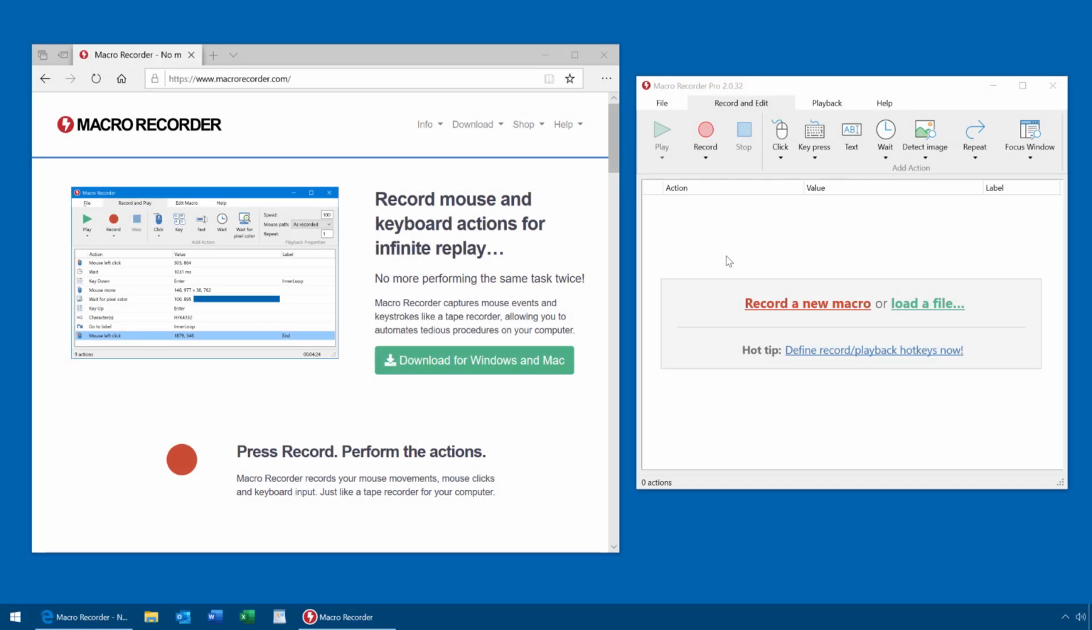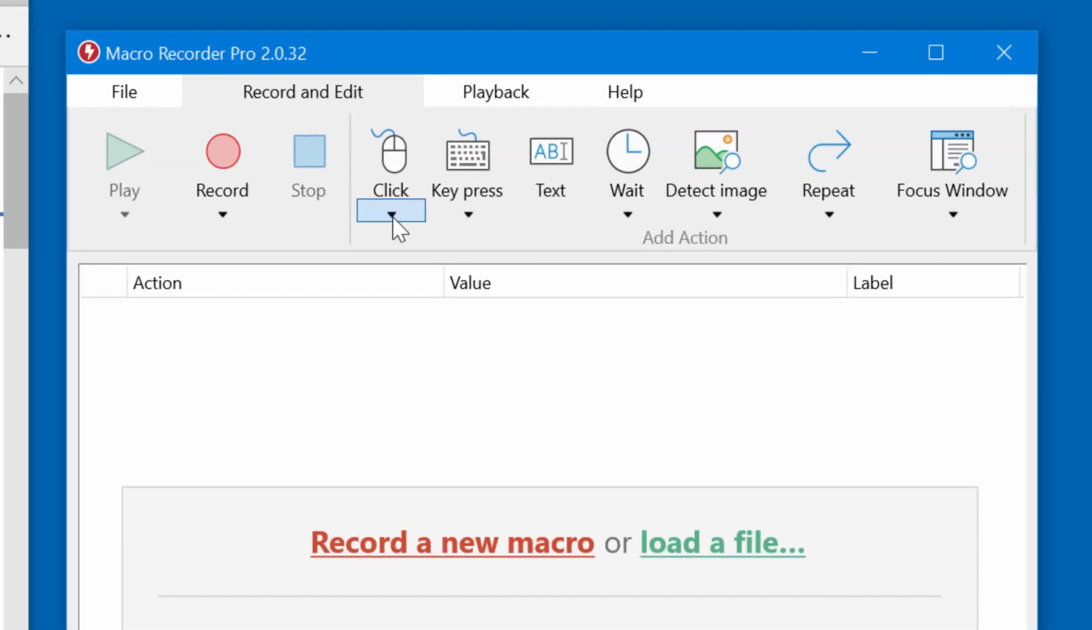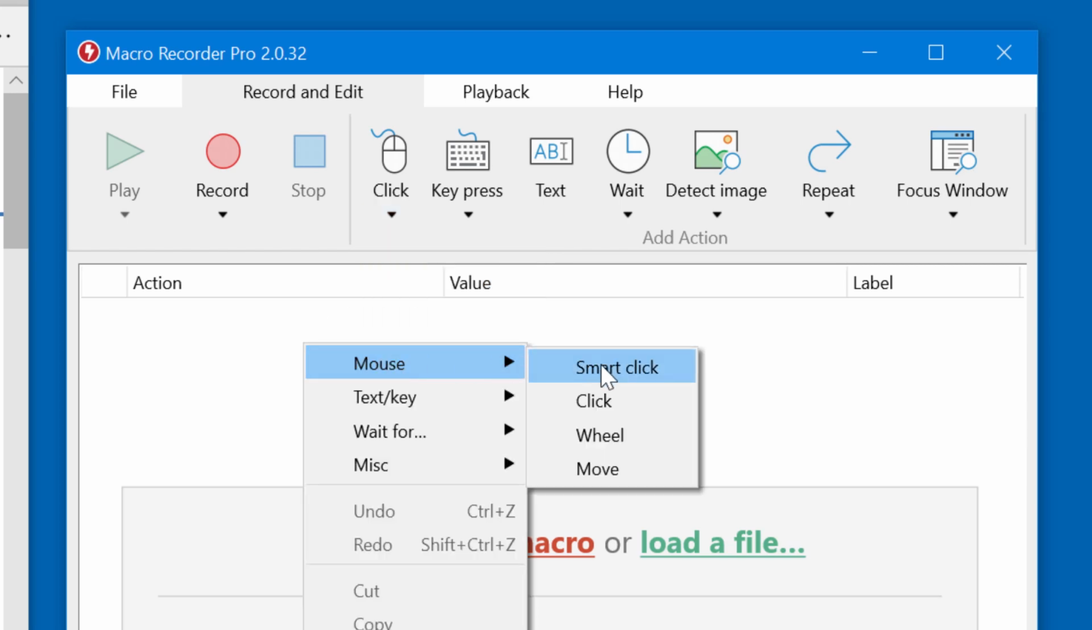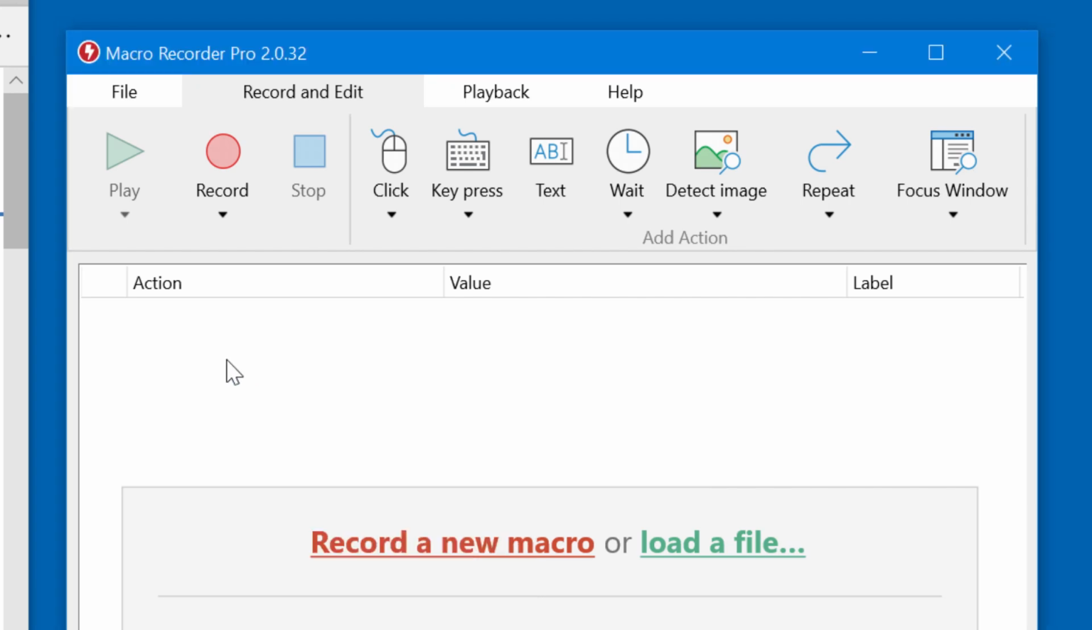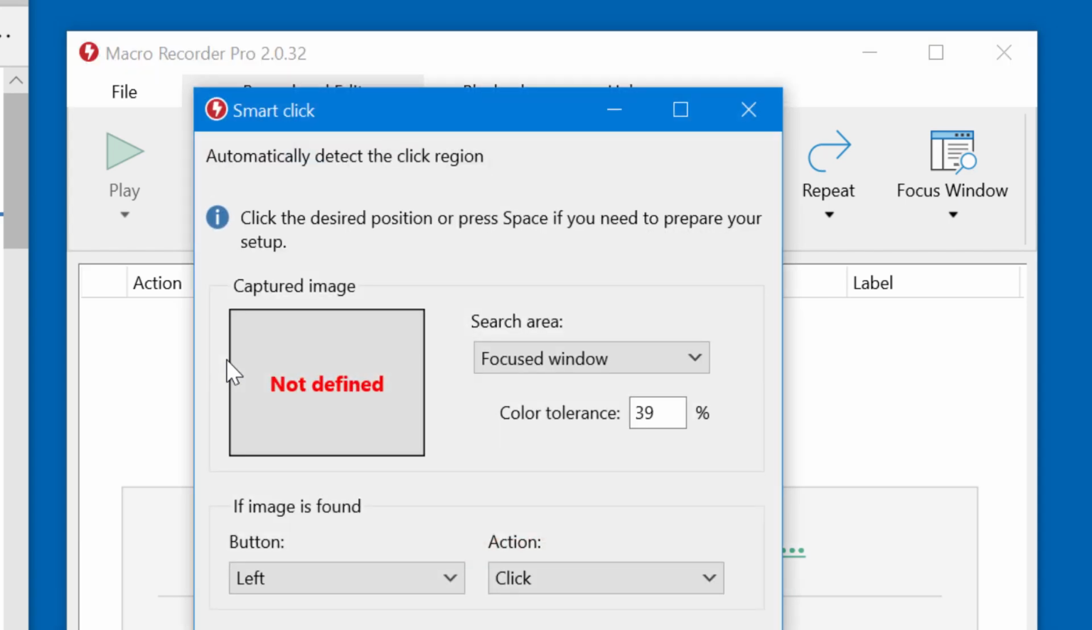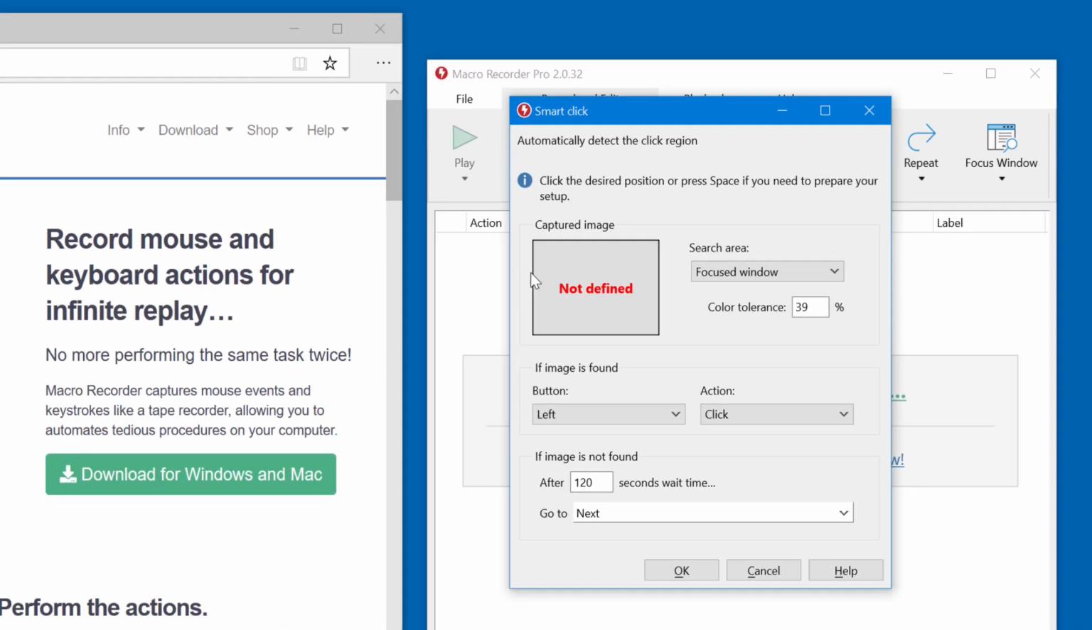To create a SmartClick action, either click on the small rectangle underneath Click and select SmartClick. Alternatively, right-click into the Actions field and select Mouse SmartClick. Or, if the Mark Recorder program has focus, just press the hotkey S for SmartClick. You then get the configuration dialog.